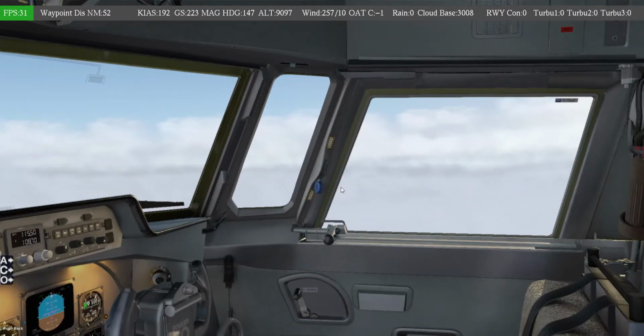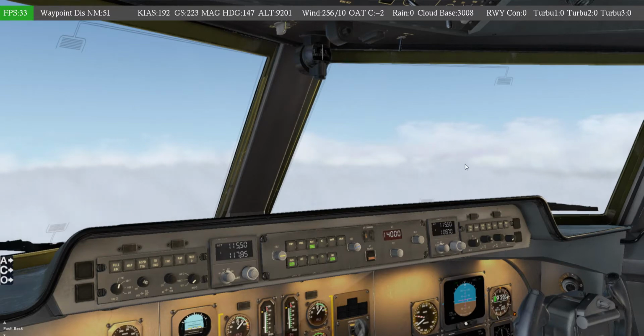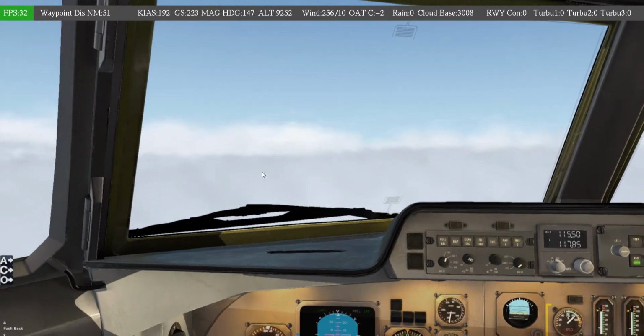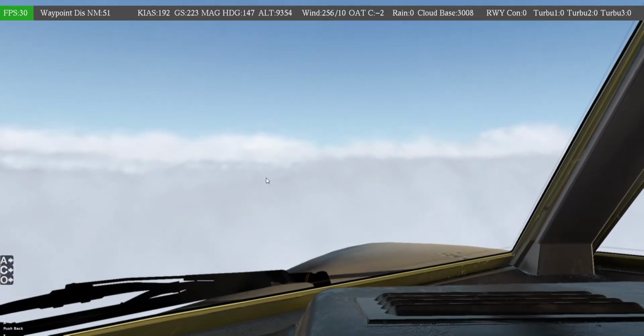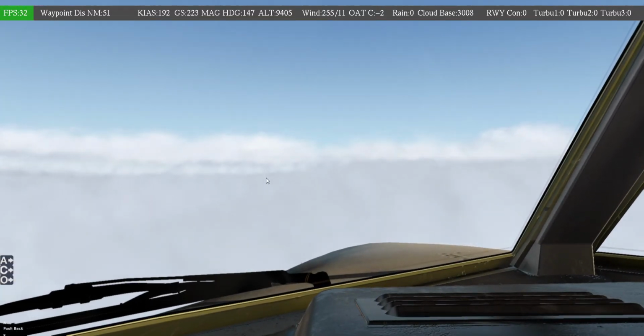Okay, now we are getting above the clouds. The frame rate isn't the best. It's over 30, but still. And that's basically due to the clouds and such.